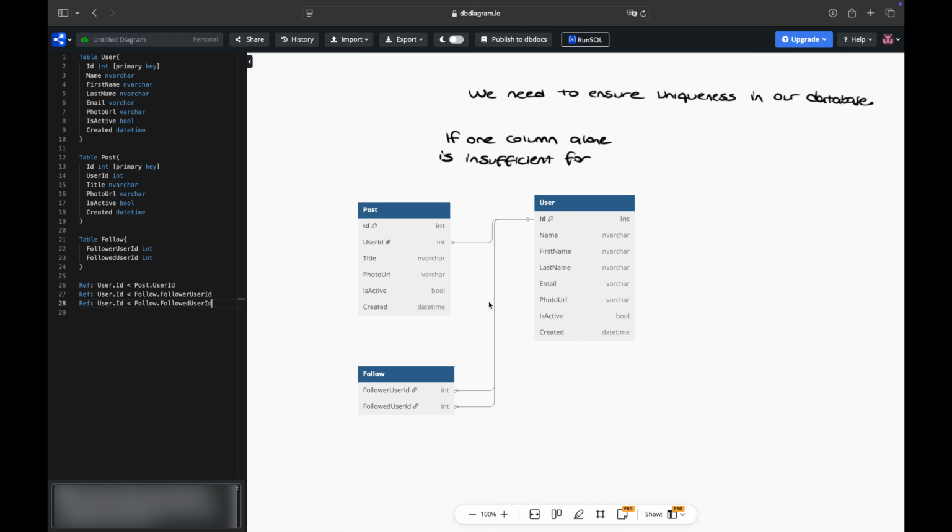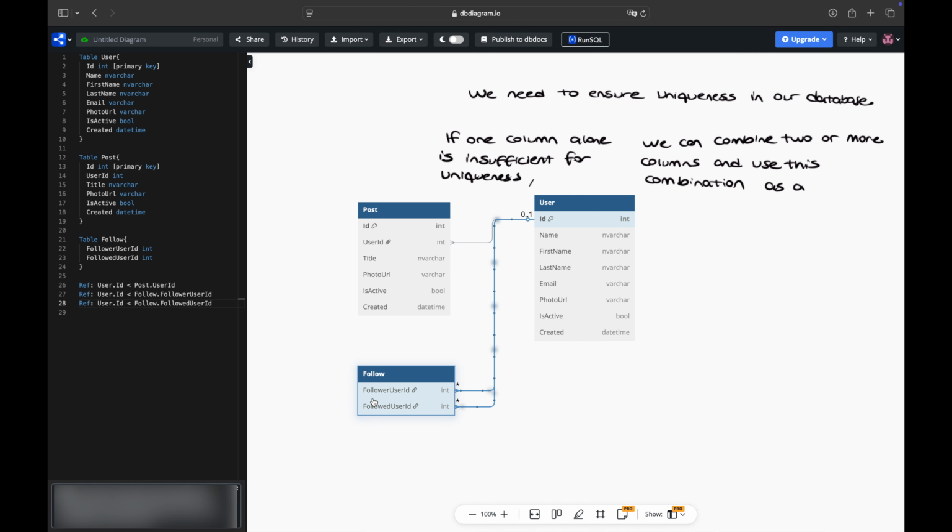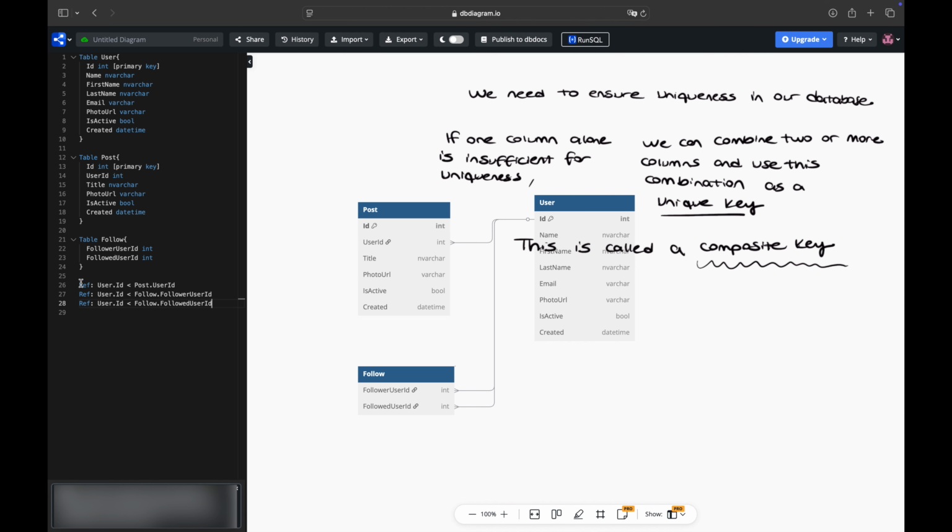If a single column isn't sufficient for uniqueness, we can combine multiple columns and use this combination as a unique key, known as a composite key. We rely on uniqueness in our database.